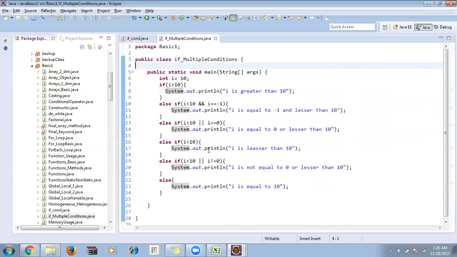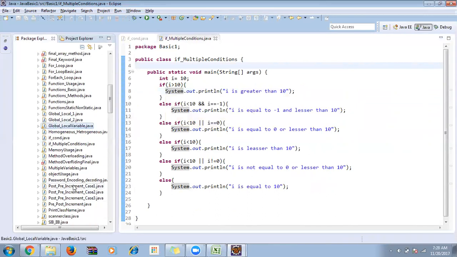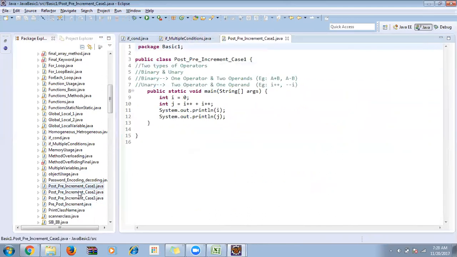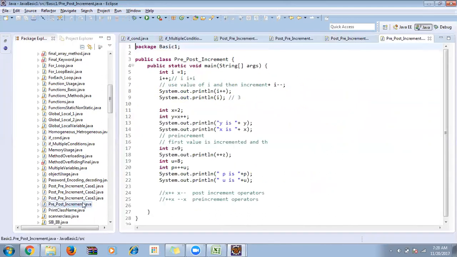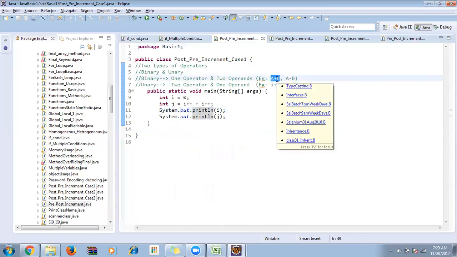Good. So now we'll go with the help of post increment and pre increment, which is a little bit of an important topic. So till now you would have heard about binary operators and worked on them. Binary operators are regular usage: A plus B, A minus B, A divided by B, A modulo B. Those are the things you will be checking.